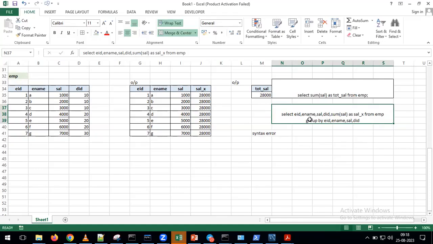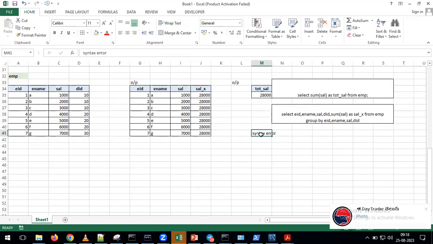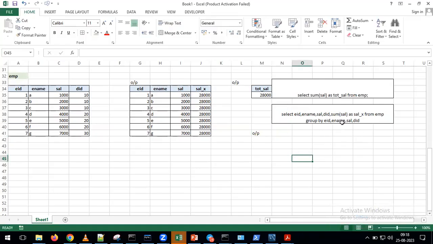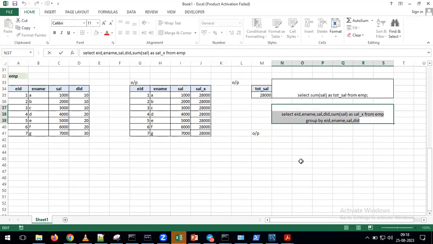First question, will the query execute or not? It will execute. Next question, how many records will this query give in the output? Minimal, not all 7? Group by EID, ename, sal, department ID. If I run this query, how many records are we going to get in the output? All the records. What is the meaning of group by department ID?